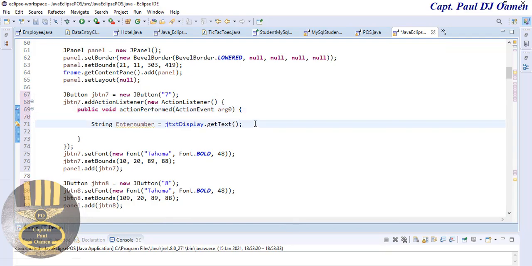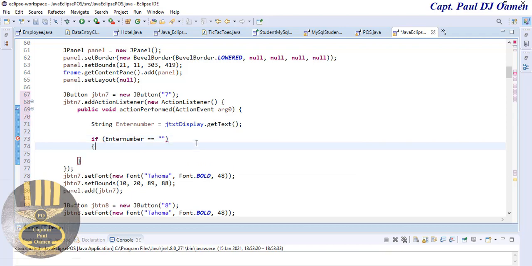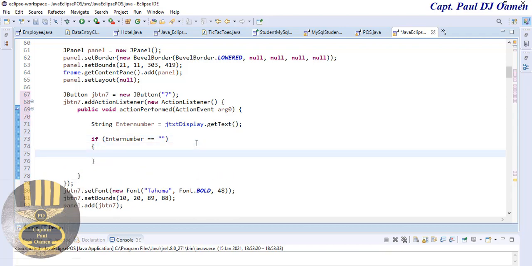So right in there, I'm now going to use an if statement. If, enter a bracket in there, and if enterNumber equals nothing, so I am comparing the value inside enterNumber, then enter, and enter curly braces there, my jtxtDisplay. I would like it to set the following value.